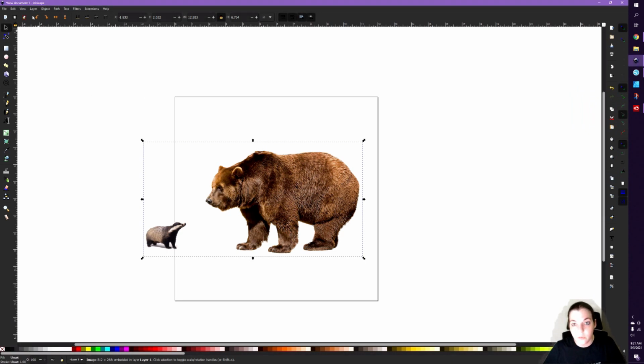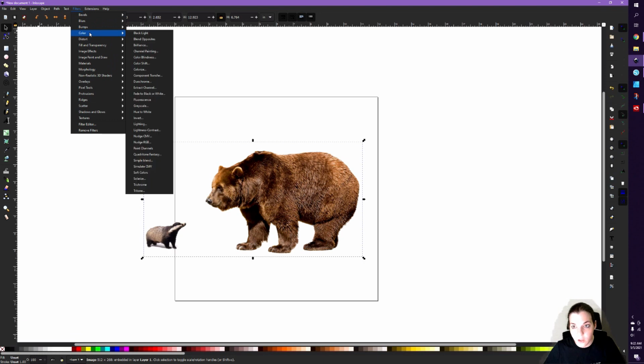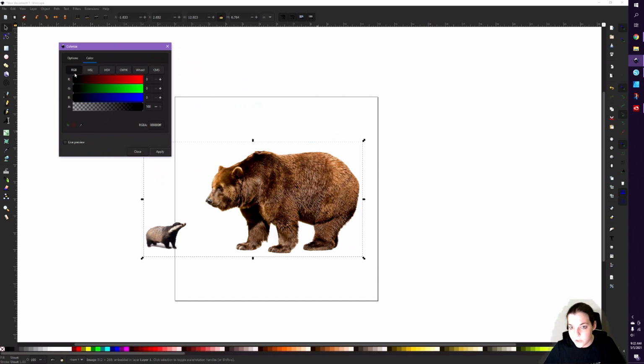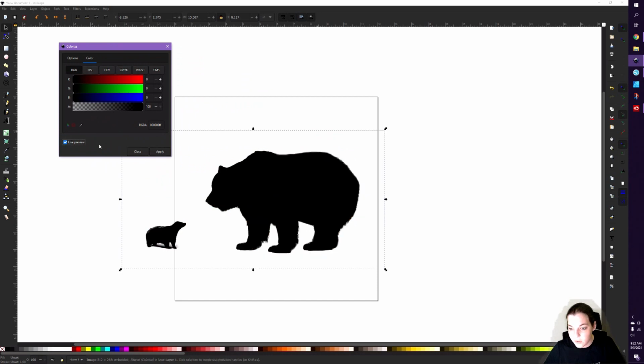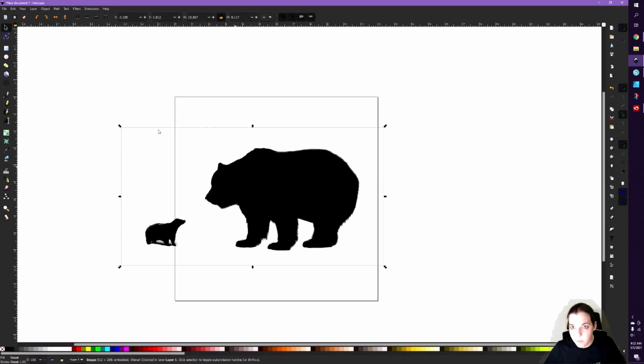Okay, so we have our bear, and we're going to go to Filters, Color, Colorize. And the interesting thing about this is Inkscape will save what settings that you have here. Now, you can see that it is fuzzing out the same way that it did in Silhouette Studio. That's okay. We're gonna work with that, okay? So we're gonna go ahead and click on Apply.